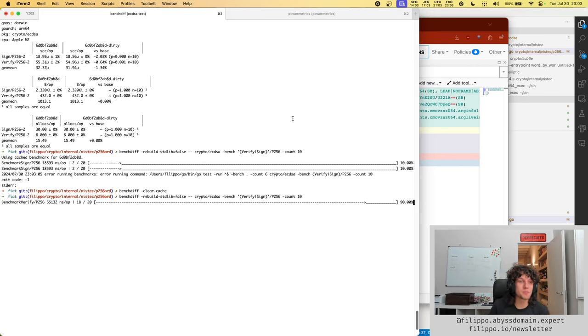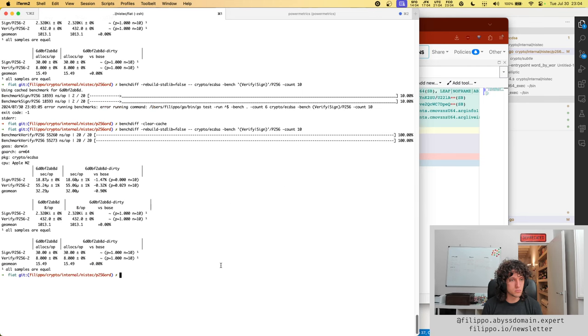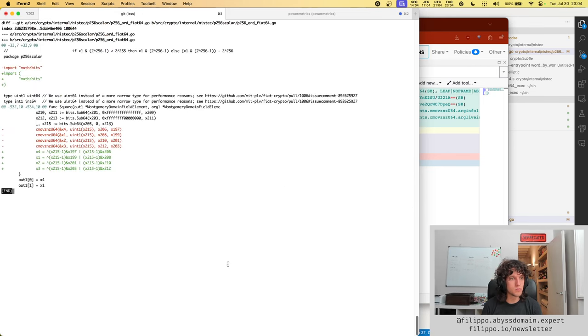Well, if that buys us back what, a quarter of what we lost, great. And it will, we can apply the same optimization to the other fiat implementations, which are not the P256 ones, but still. Yeah, that looks reproducible despite the noise. Yup. Lol. Okay then.